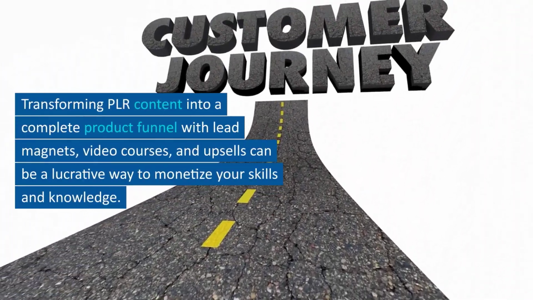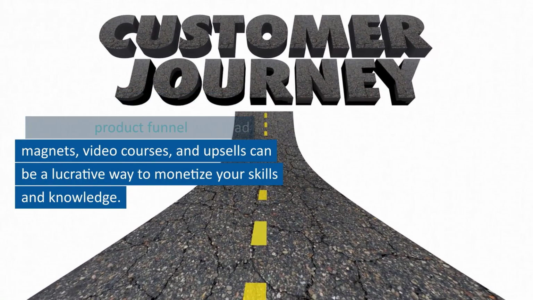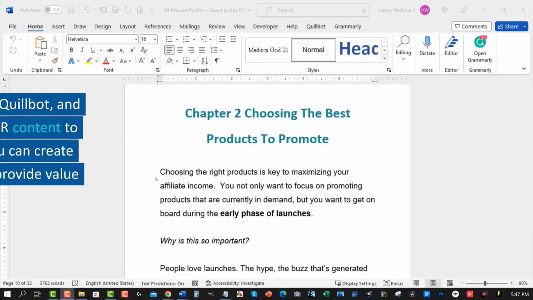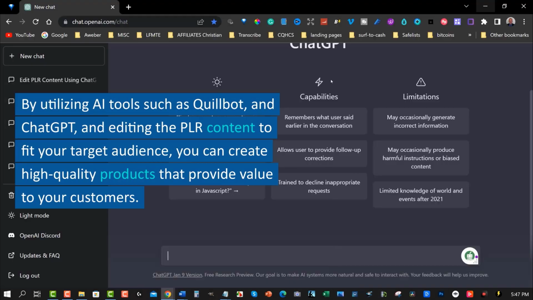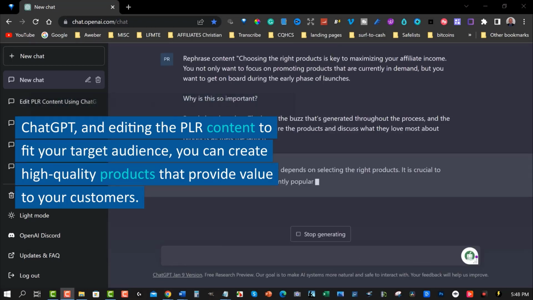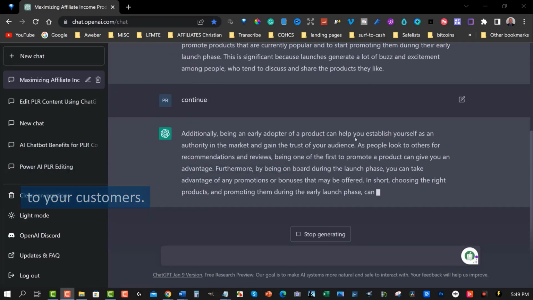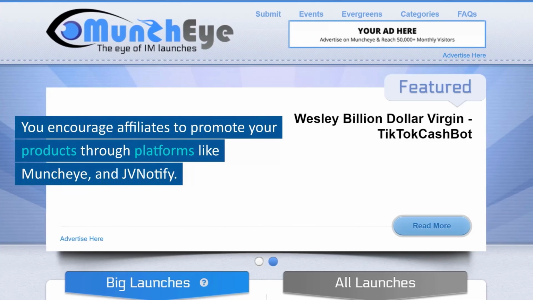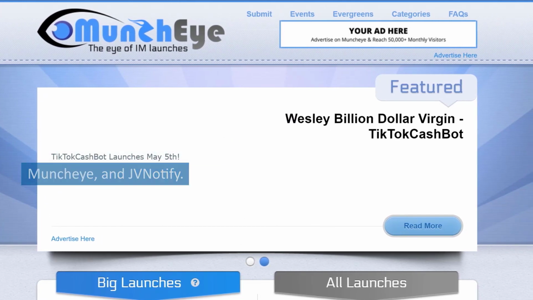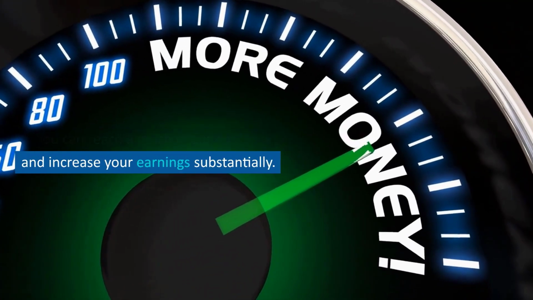Transforming PLR content into a complete product funnel with lead magnets, video courses, and upsells can be a lucrative way to monetize your skills and knowledge. By utilizing AI tools such as Quillbot and ChatGPT and editing the PLR content to fit your target audience, you can create high-quality products that provide value to your customer. You can encourage affiliates to promote your products through platforms like Yhcie and Bvh. You can reach a much wider audience and increase your earnings substantially.